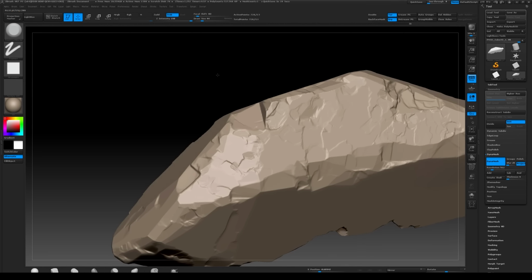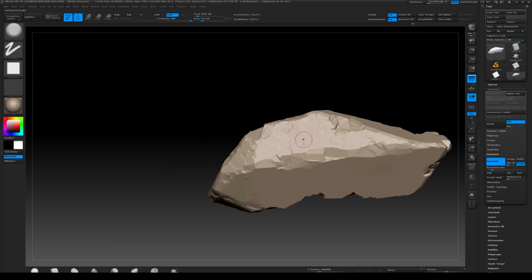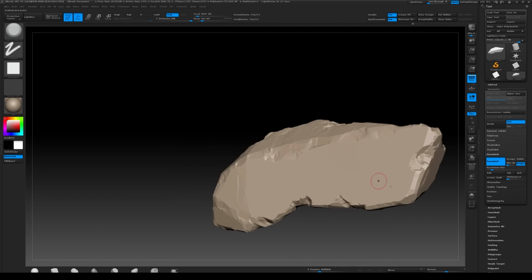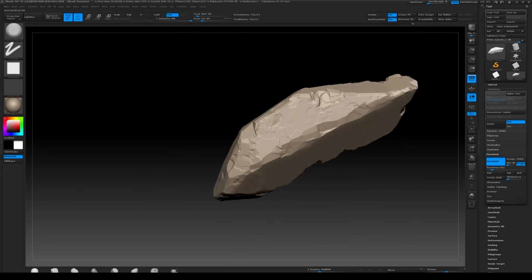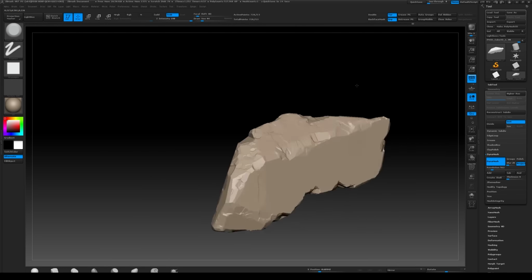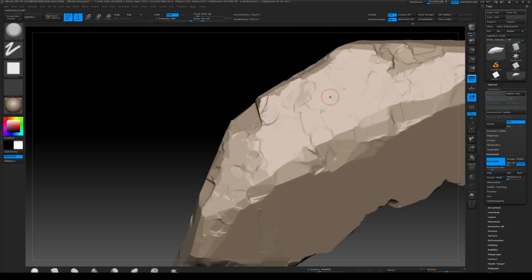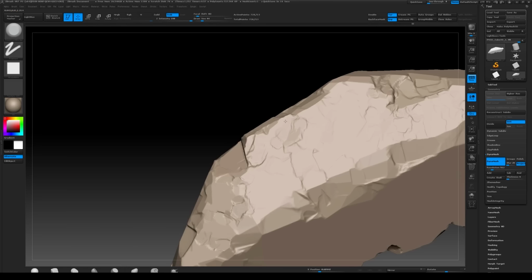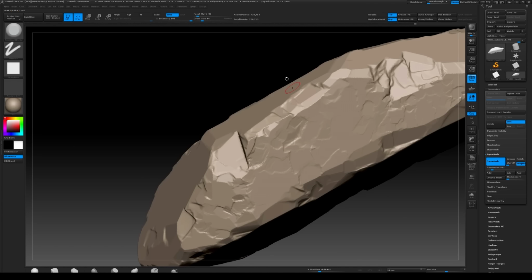Yeah, so you get the idea. So now you can see this has got some breakup on it, this face doesn't, and so you can just see the difference there between the two. Just adds a bit more variety and interest.